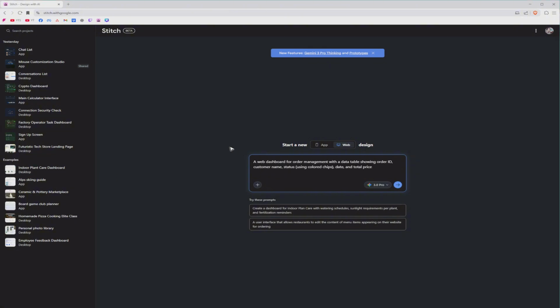I have here a sample prompt. Create a web dashboard for order management with a data table showing order ID, customer name, status, using colored chips, date, and total price. That's enough. You can now click on generate and wait for the process to finish.